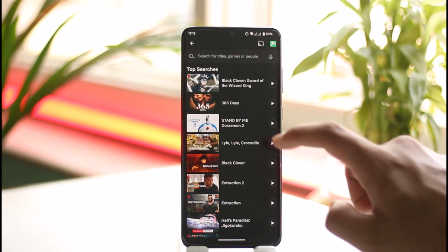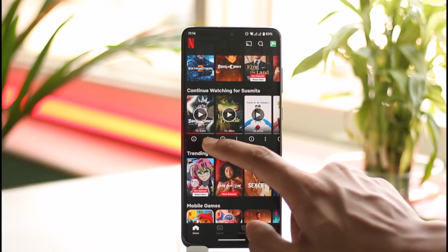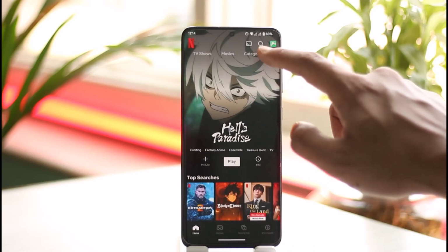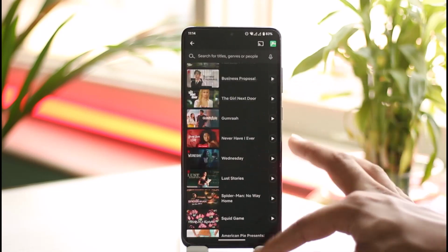The only history that Netflix keeps track of is continue watching and your viewing history. You can also delete them by tapping the three dots option and selecting remove from row. But this option over here is basically not your search history, so there's really nothing for you to worry about.